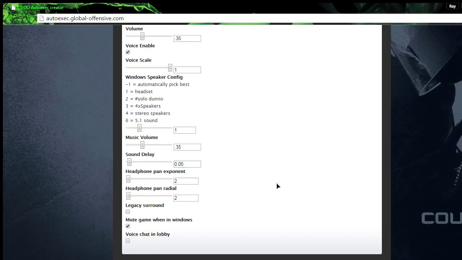Headphone pan exponent, this is a command not a lot of people know about, but it does help, so leave it at 2, it'll help you hear things. Pan radio, leave that at 2 also. Legacy surround means you're using an old sound system, it's not something you really want. Mute game when in Windows, that is a check for me because I don't like to hear the game when it's tabbed out. Some people do, I use dual monitor, so occasionally I do, but usually I want to leave the game muted when I'm tabbed out and it'll resume sound when I get back in.